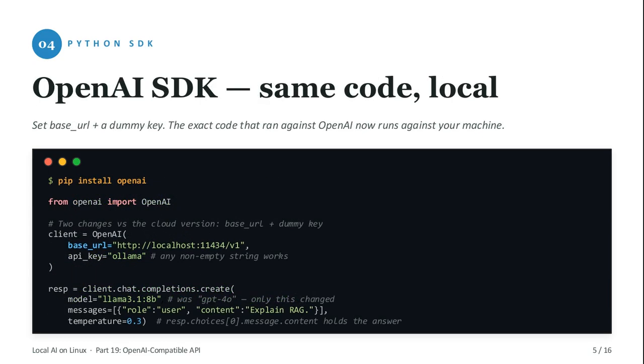Curl is nice for proving a point, but real code uses the SDK, and here's where it gets almost suspiciously easy. Install the official OpenAI package, instantiate the client with two tiny tweaks, base URL pointing at localhost:11434/v1, and an API key that just needs to be non-empty. Ollama is fine. From there, client.chat.completions.create looks identical to your cloud code. The only meaningful change is the model string. GPT-4o becomes Llama 3.1 8B, and you're running locally.